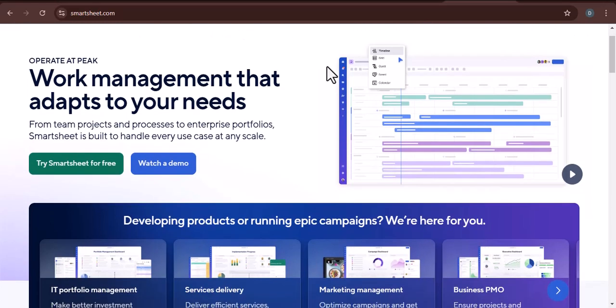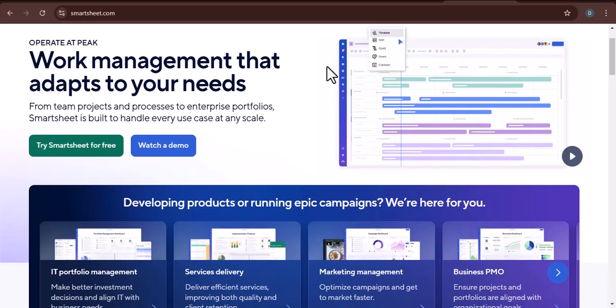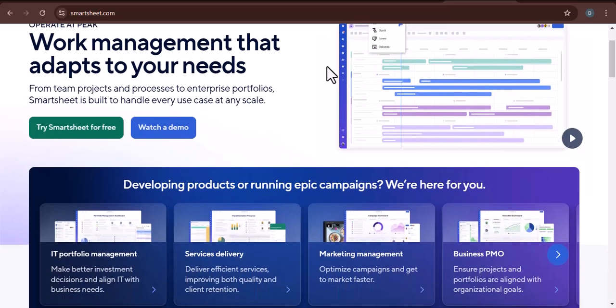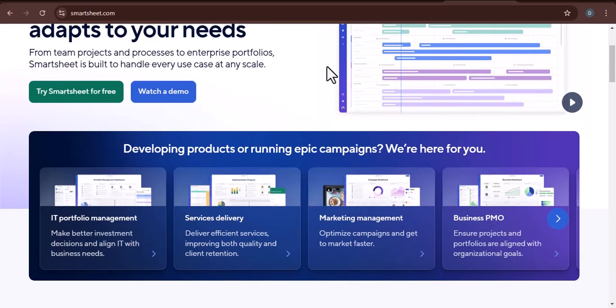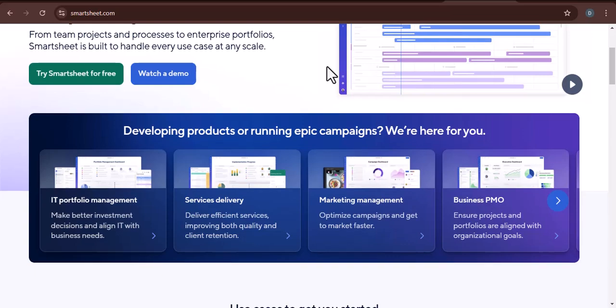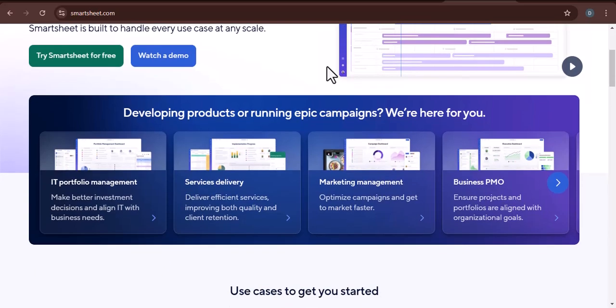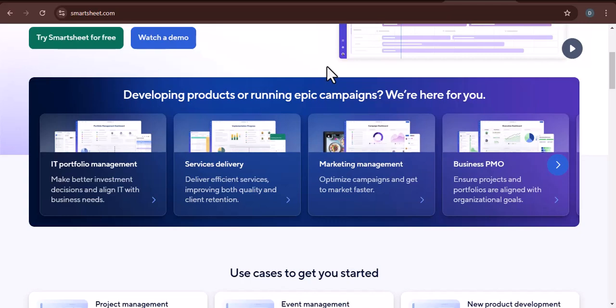Today, I'm going to be talking about Smartsheet, a powerful collaboration and productivity platform that can be used for a variety of tasks, including project management, task management, and data analysis. But before I get into the specifics of Smartsheet, I want to start with a question. Does Smartsheet work like Excel?